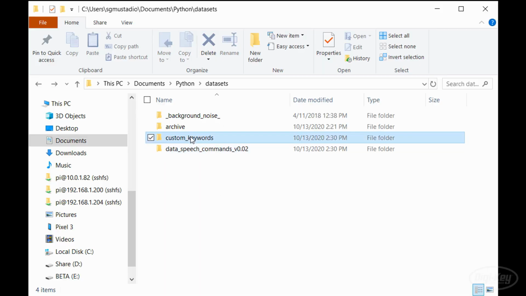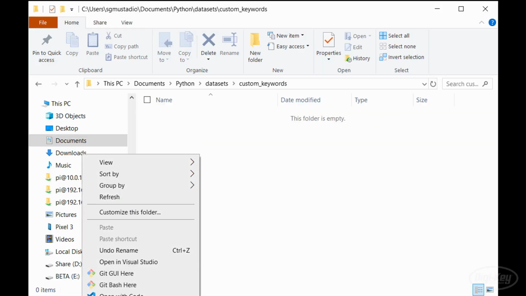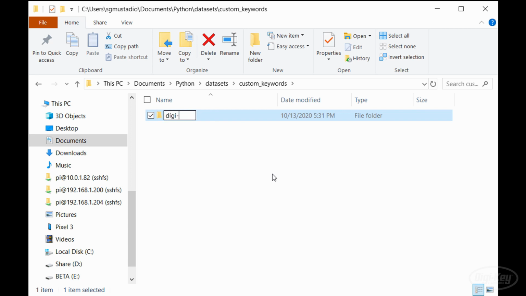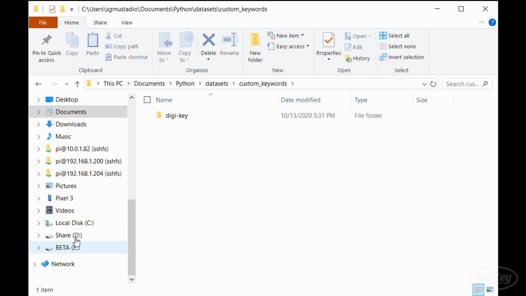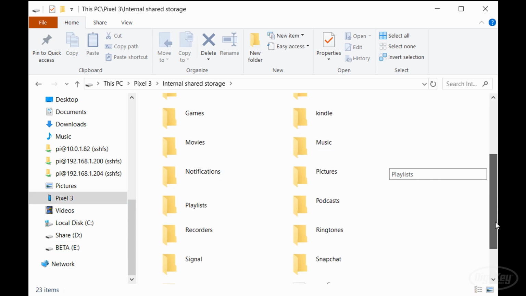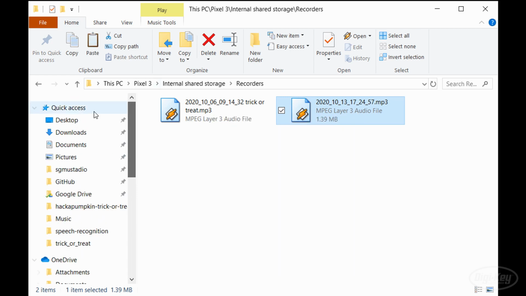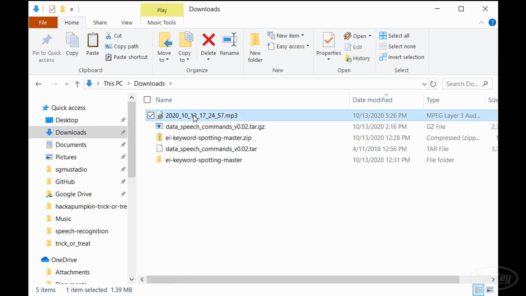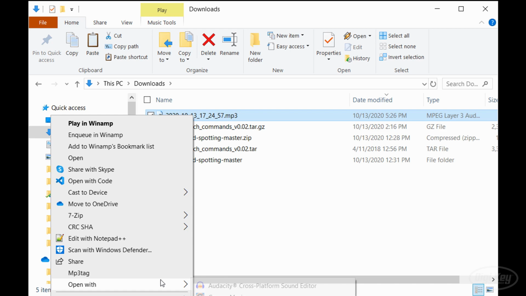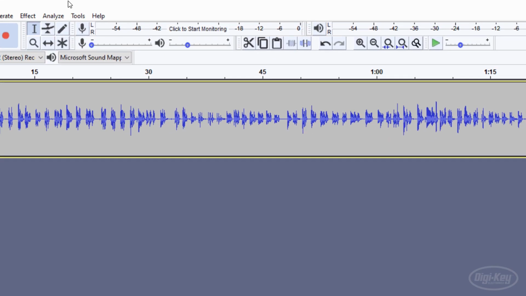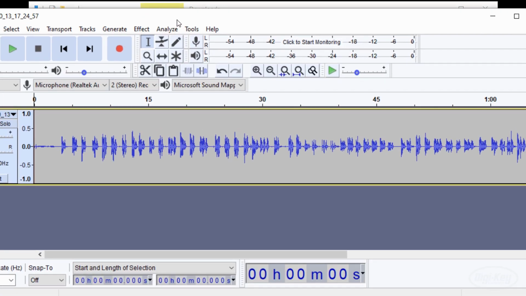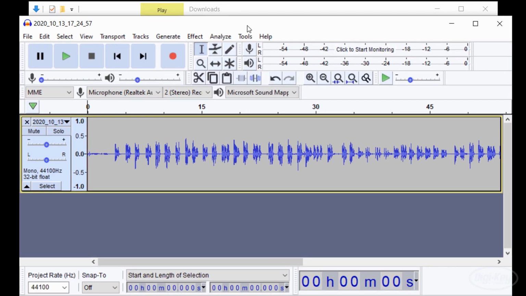Once we've recorded a bunch of samples, we first want to create a new folder in our custom keywords directory with the name of our keyword. The name of this folder is important, and it's what our script will use to identify samples with a particular label. Next, we'll go into our recording device, which is my phone for me, and copy the audio file to somewhere else on the computer. Then, we need to use a program like Audacity to edit the file.